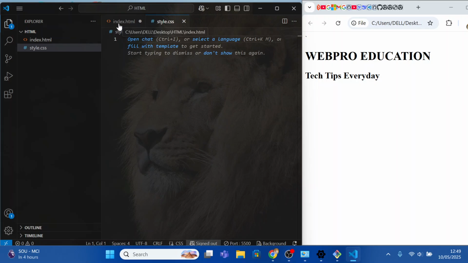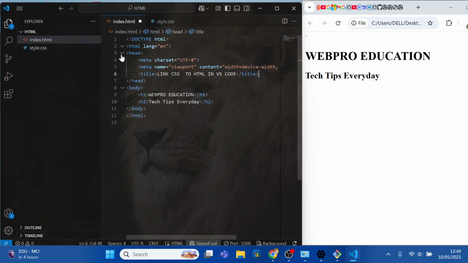Come back to index.html. So linking CSS to HTML, you only need one line of code and your CSS will be linked. This line of code should be placed in your header and not in the body. So I'll place my line of code after my title.